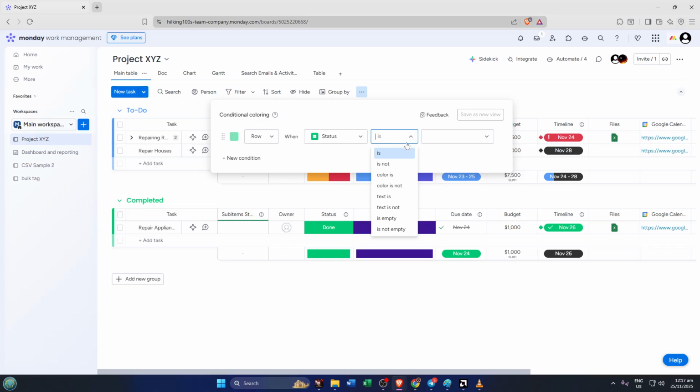With your scope and color chosen, let's set up the actual rule. This is where you define which column Monday.com should watch for changes. Maybe you want to flag tasks where the due date is today, or show progress by coloring everything in the priority column that says high.